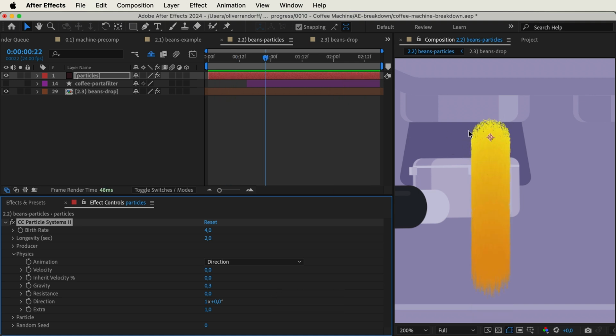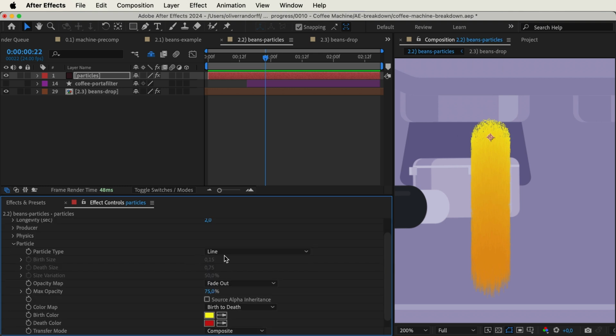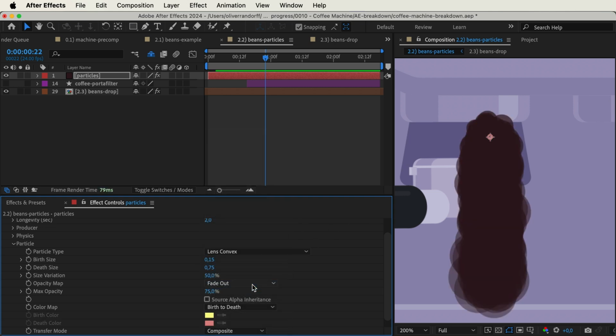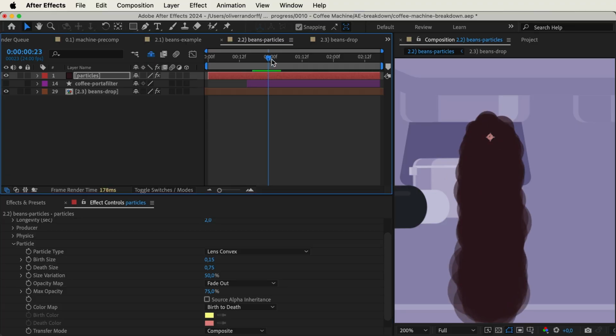But this sort of looks like yellow and orange rice grains, which is not something that we want. So we'll have to change the particles themselves. The particle right now is a line. And I think if we select the lens convex, we'll get something that comes closer to grinded coffee. Right now it's really big, so it sort of looks like a slop.